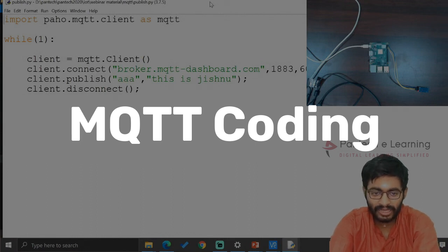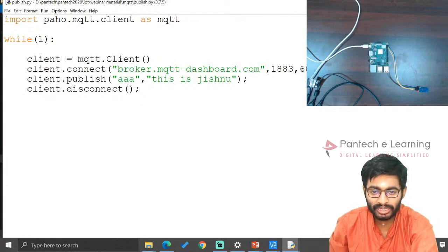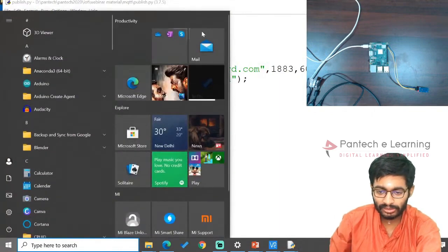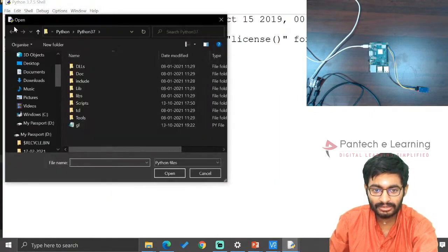And now we have a particular file which has import paho.mqtt.client as mqtt. So this is the particular package which we have to install onto our device. Okay, so let it be the Windows or let it be the Raspberry Pi, for both, this is more than enough. Only this particular package we will be able to apply. So let's take this.